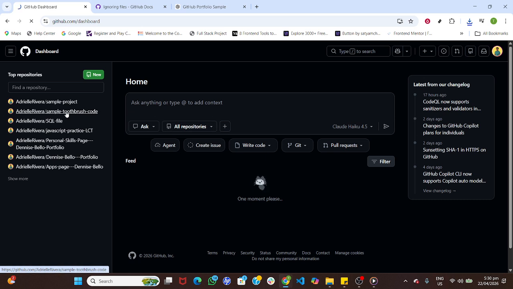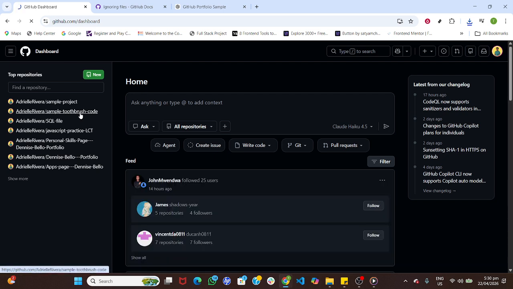If you already have a direct link to the project you want, you can paste it into the address bar. Otherwise, use the search bar on GitHub's homepage to locate the repository by its name. Once you're on GitHub, click into the repository named Sample Project. You'll know you're in the right place if you see the project's file list, a description, and usually a README that explains what the project does.